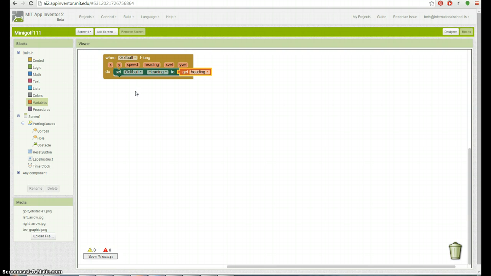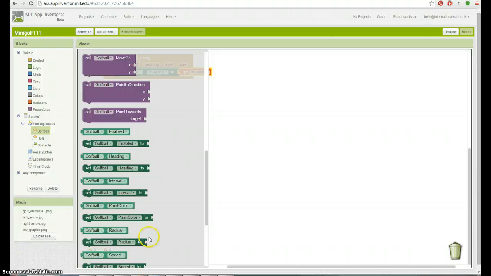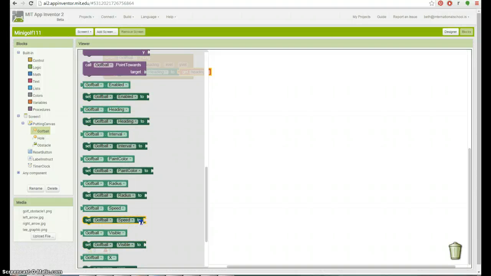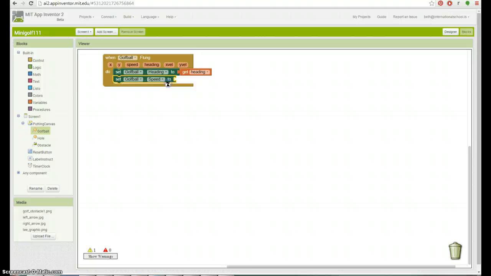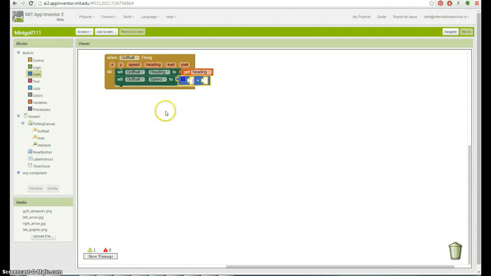Click on golf ball again, scroll down to set golf ball speed to. Here it is. I'm going to click those together. Click on math. You're going to get a multiply block. Math is up here. Multiply is at the top. Click that in the end of the block that you have in front of you.